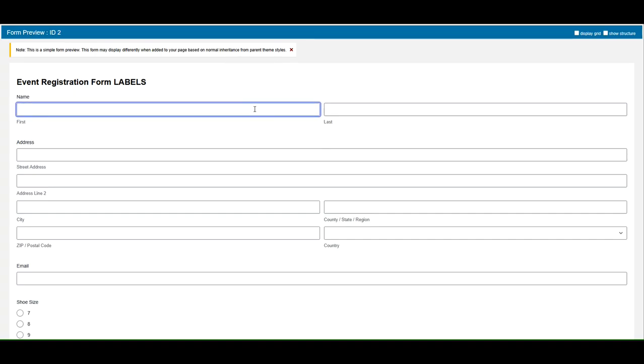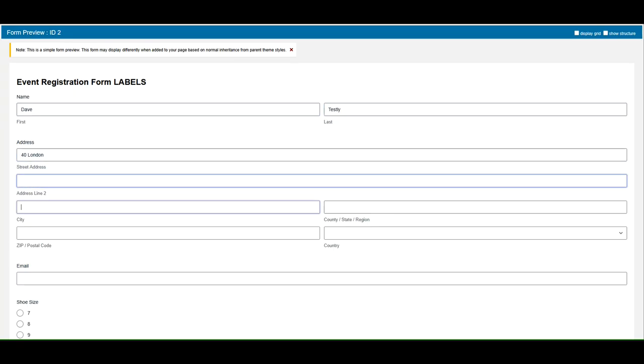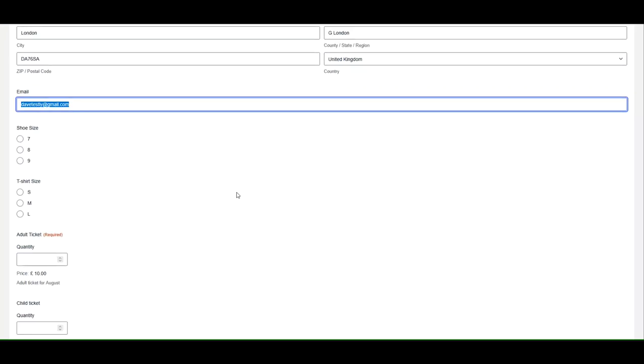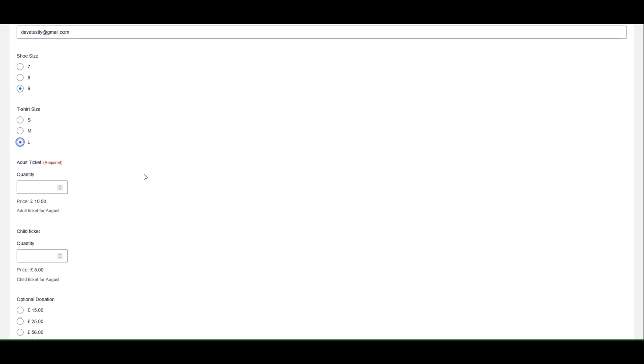We're going to put through a test now for Dave Testley, and he lives at number 40 London, which is in London, London, it doesn't really matter what I'm doing here. He can live there. His email address, he can be contacted at davetestley@gmail.com. Sorry Dave Testley, genuine if you are. He's got the biggest feet possible, he's got the biggest t-shirt possible.